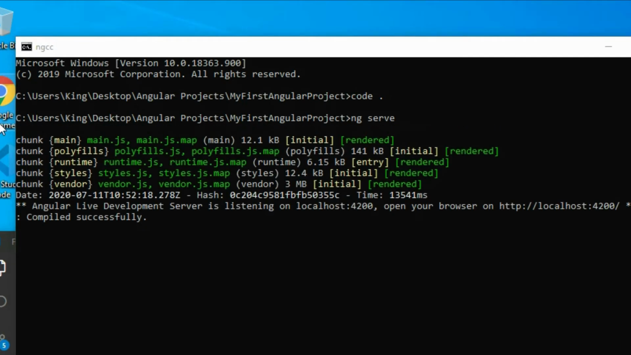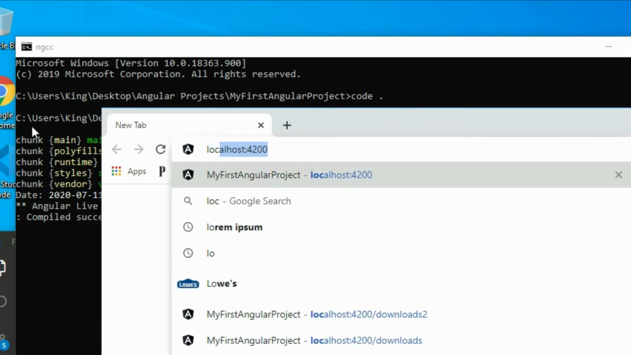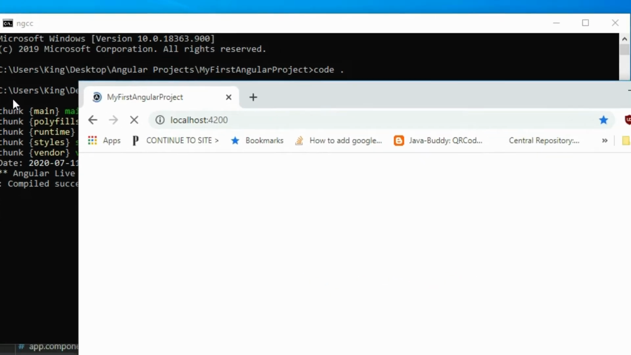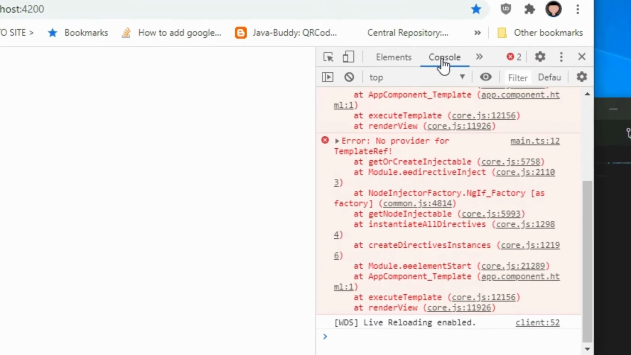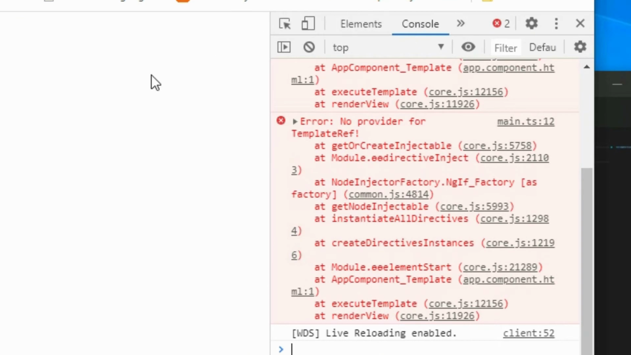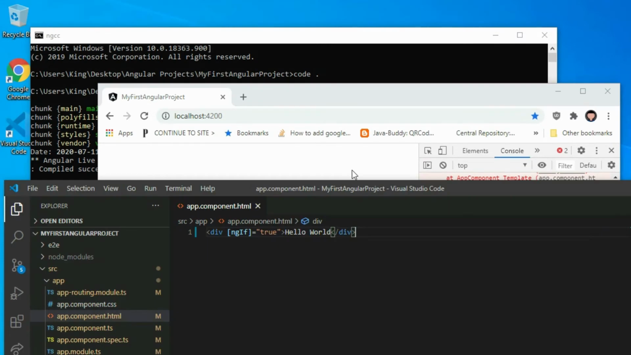Open the browser and go to localhost 4200. There's nothing there. Let's take a look at the console. As you can see, we got an error message. It is saying that we did not provide a valid template reference for the directive. Go back to VS Code.